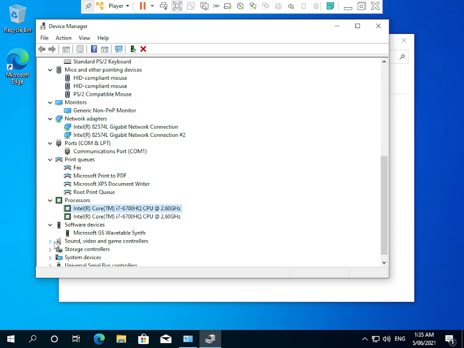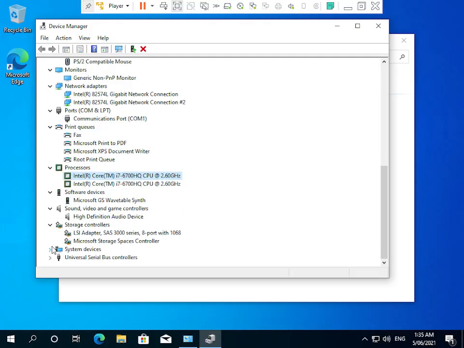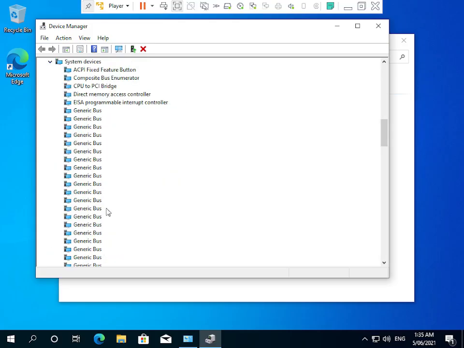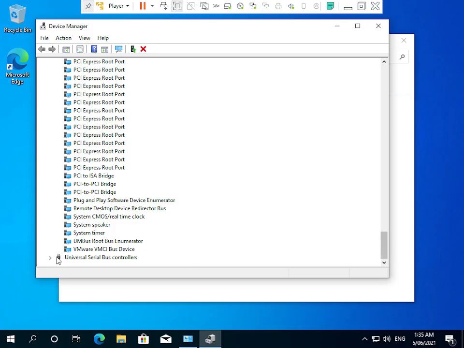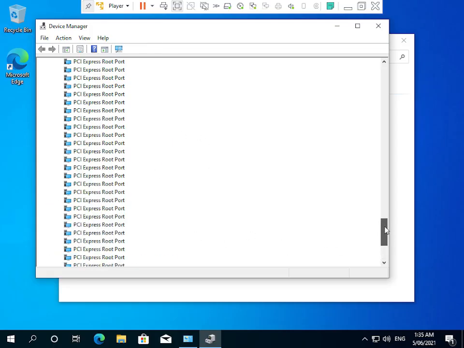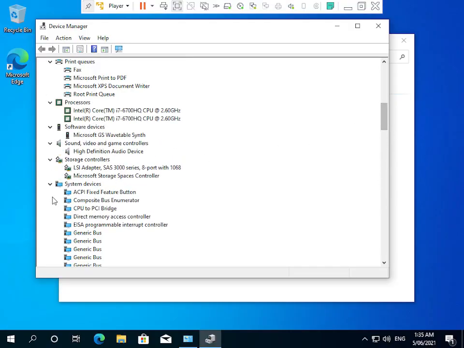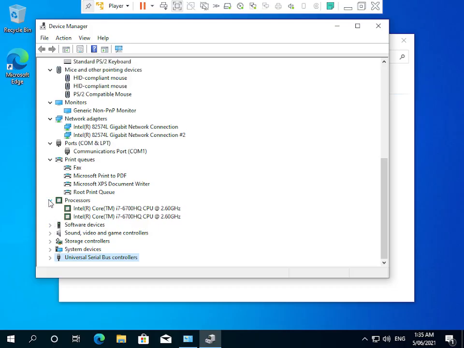Other devices, sound, audio, storage controller, other system devices, which is part of the chipset. And USB devices. We have USB 3.0. So they're all the hardware devices that a typical computer would use. So that's where this unit comes into install an operating system and use the hardware items. So these are a list of all our hardware items.